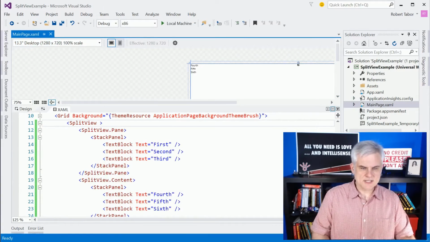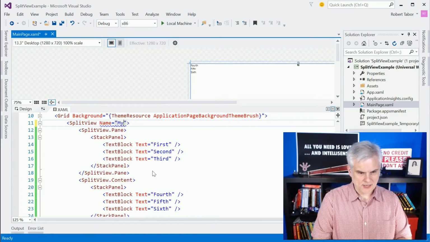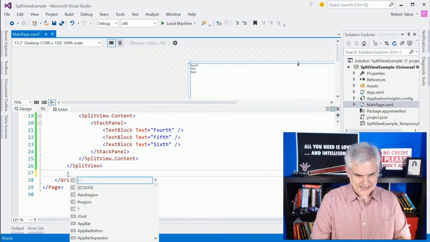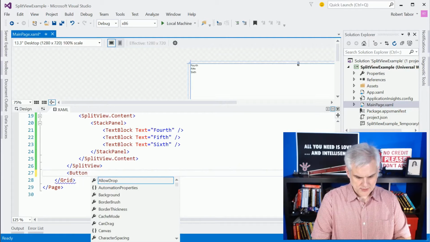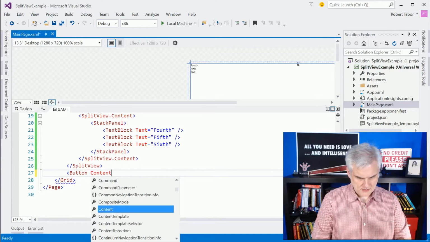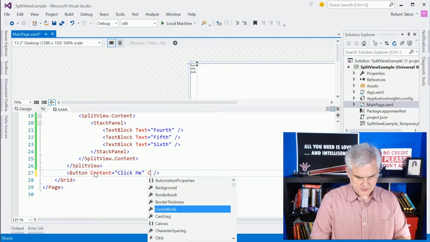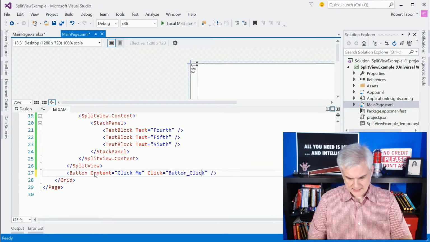How do we actually display the pane? Well, we're going to have to first of all give our split view a name. So let's do that, my split view. And then here, let's go ahead and add a button outside of the split view, and we'll call this and we'll set the click property, the click event rather, to button.click.